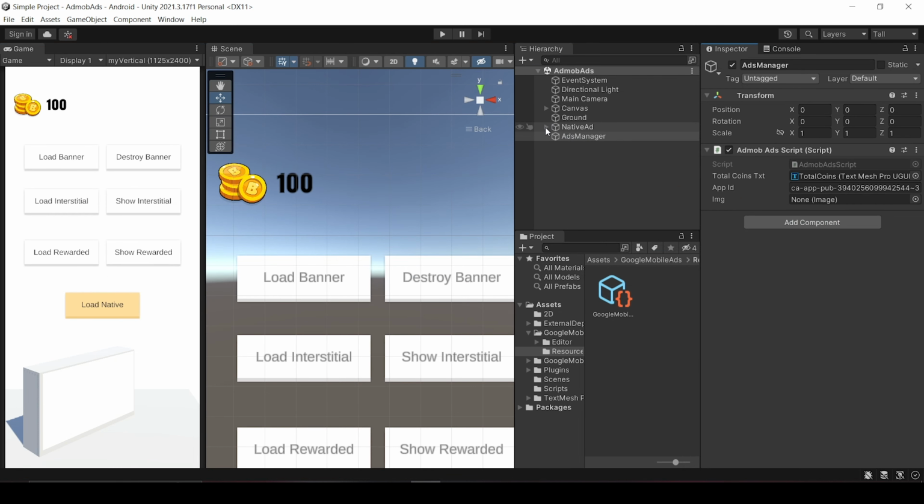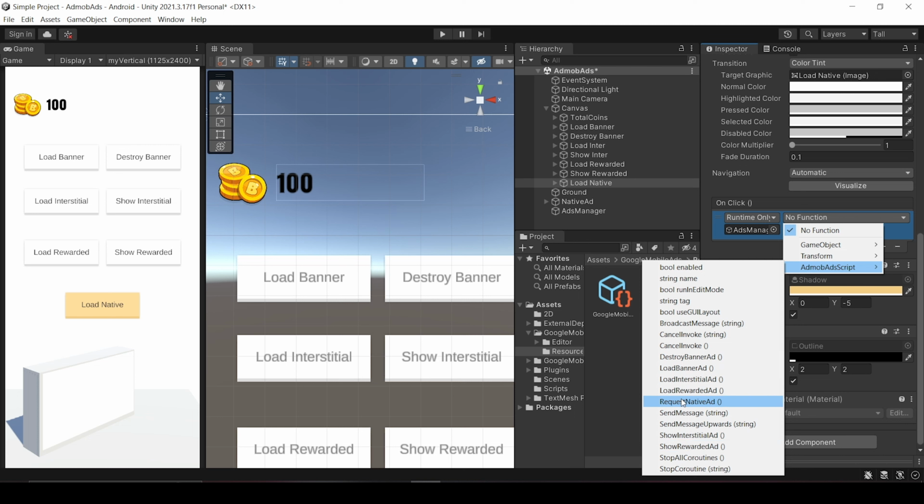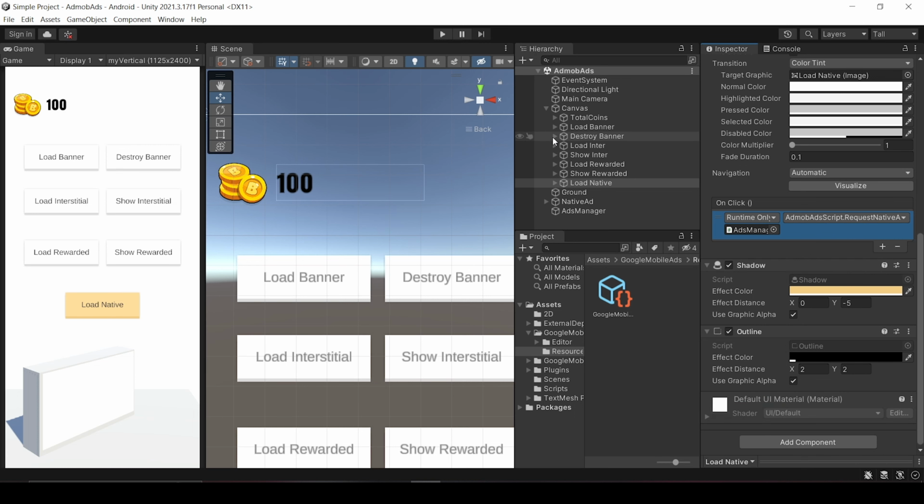And now let's link our native ad button to our request native ad function. But to test the native ad, we have to build our project, as the native ad does not run inside the Unity editor. So let's build our project and run it inside our Android device.